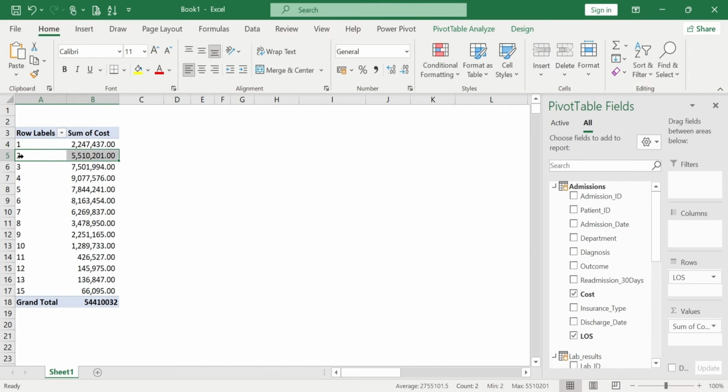2,247,437. For patients who were admitted for 2 days, the total amount they paid is 5,510,201. For patients who were admitted for 3 days, the total amount that they paid is approximately 7.5 million. For patients who were admitted for 4 days, the total amount they paid is approximately 9 million. For patients who were admitted for 5 days, the approximate amount that they paid is 7.8 million. So basically, that's how you can analyze this data here.